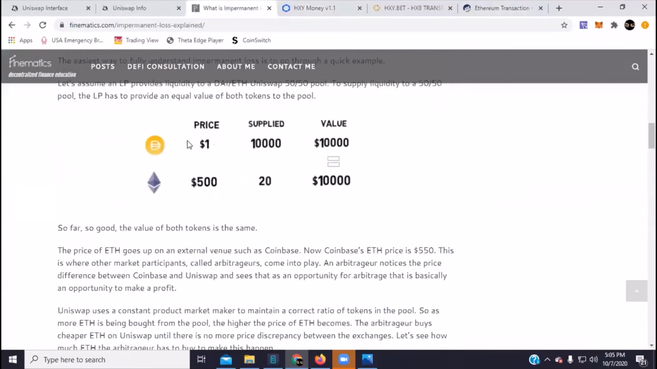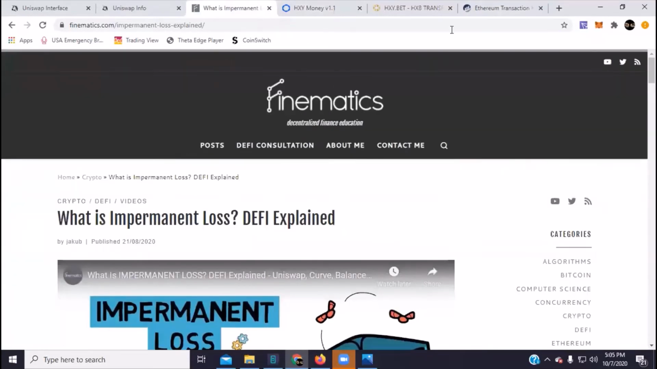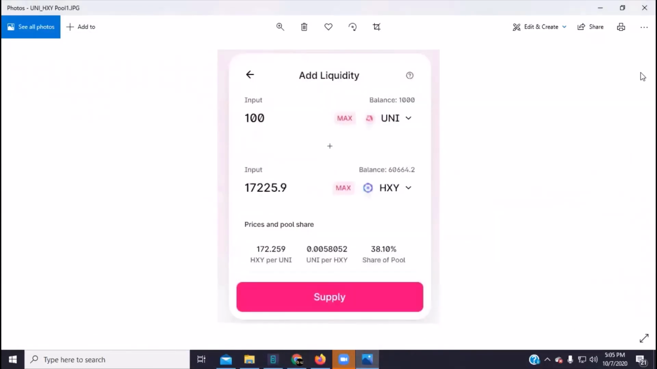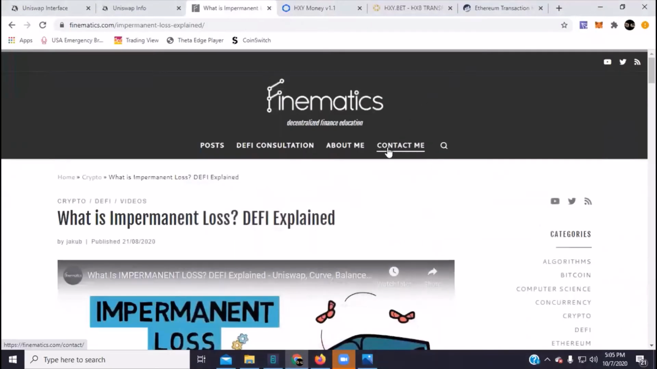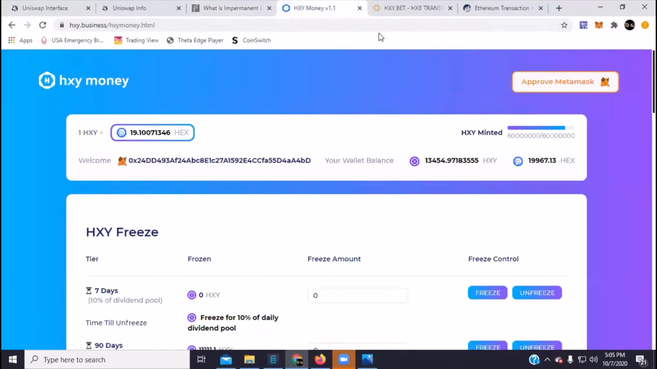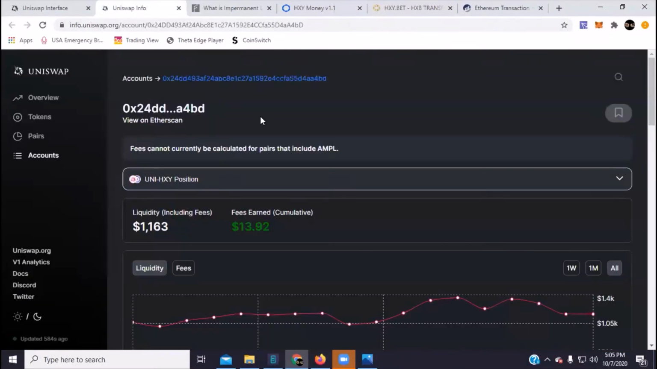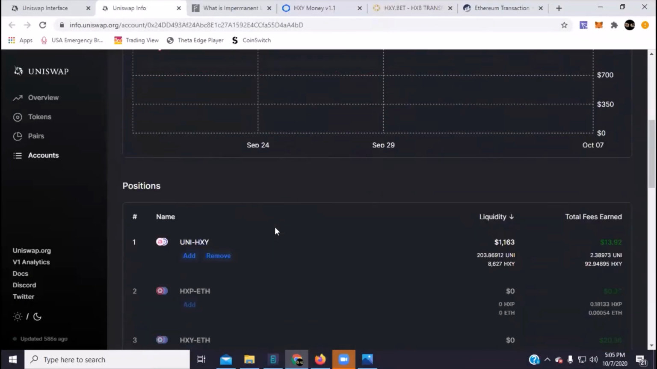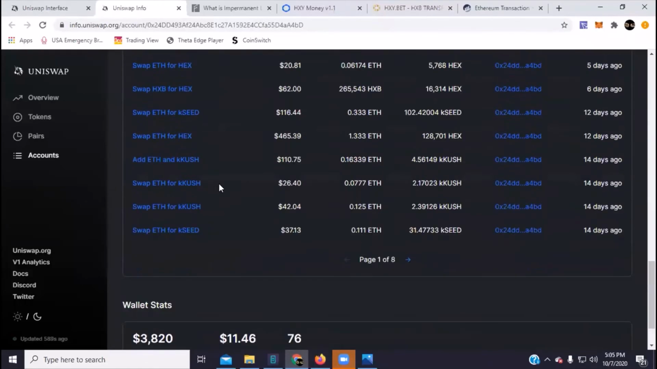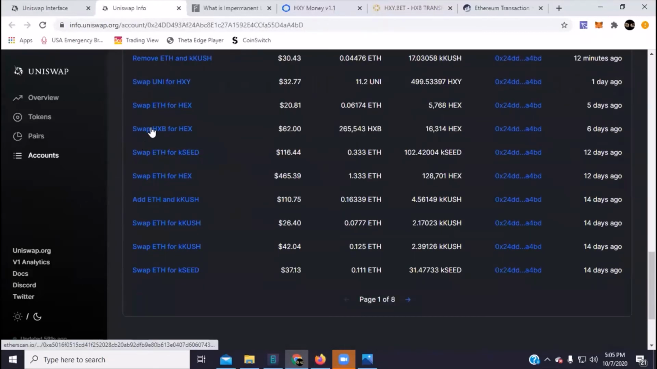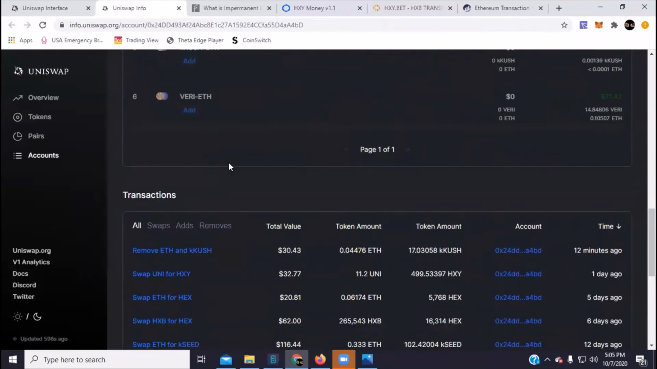So I'll put the article for impermanent loss in the description, but no digs on Hexy or Uni at this point. It is what it is. I mean, the prices change and one fluctuates up and down, and if you can handle that, being a liquidity provider, you also get fees. I mean, I got fees out of it. I got $14 worth of fees. So as you can see, for all of these swaps, Uni for Hex, I got fees for that. So just saying.